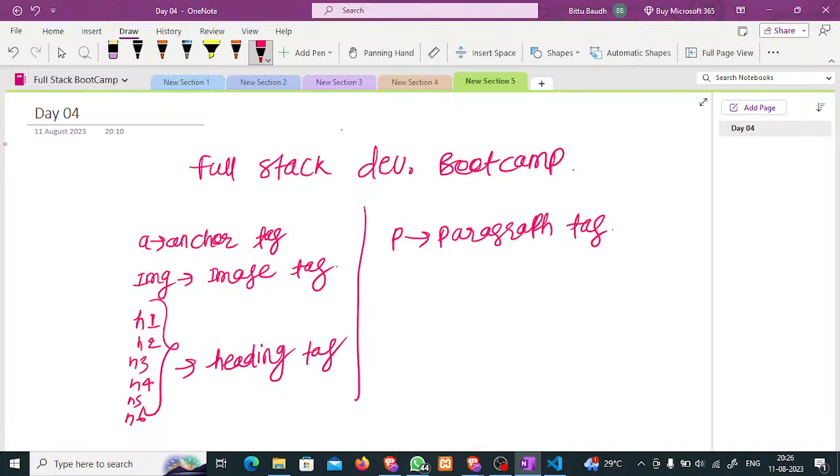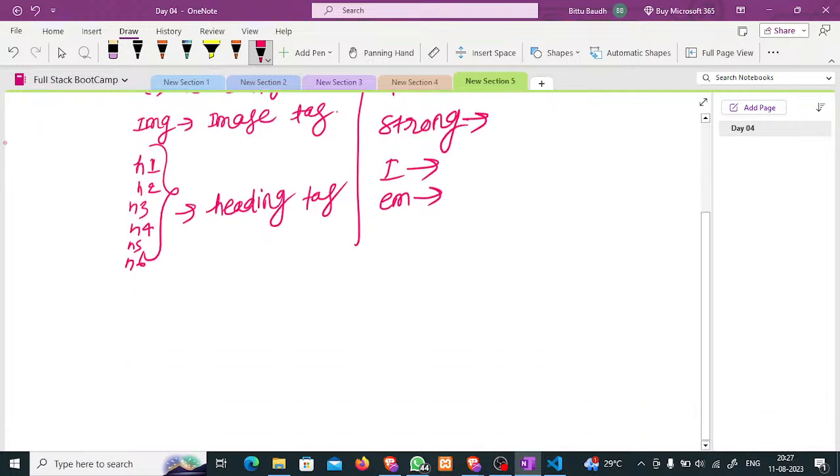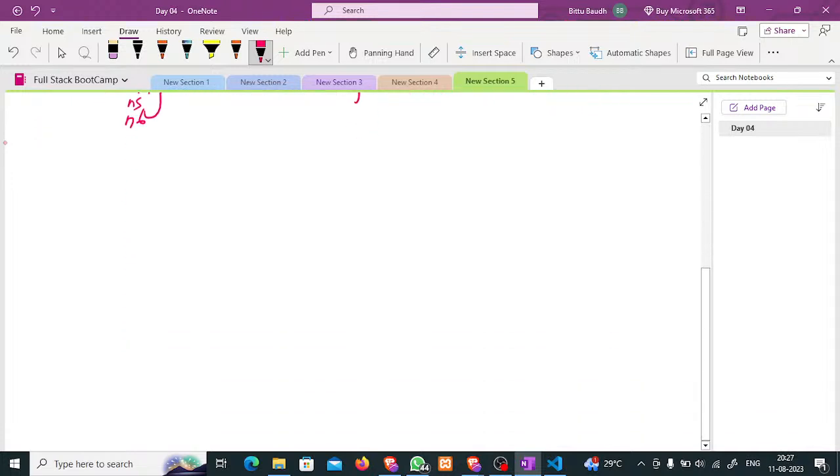All right. Then we also saw some more tags: the strong tag, which is usually used to make the text strong. And then we also saw the italic tag. Then we also saw the emphasized em tag, right? Now we'll be starting with some more things.